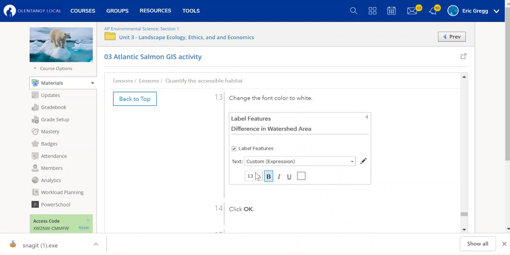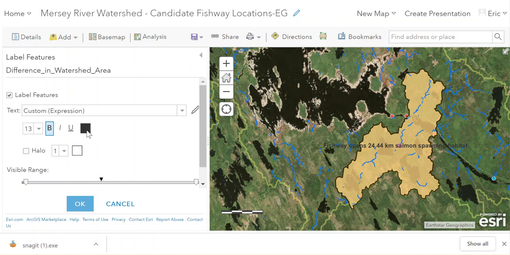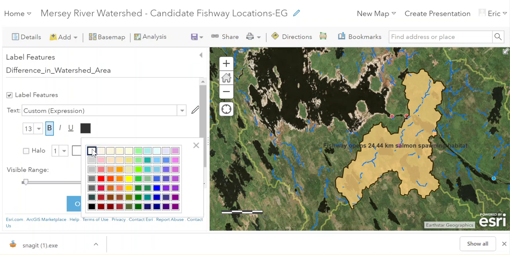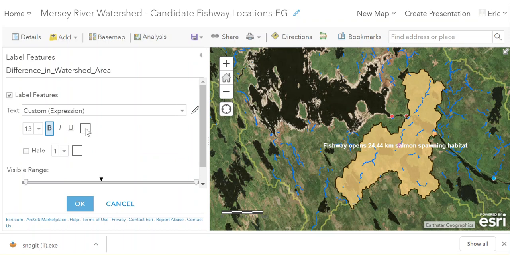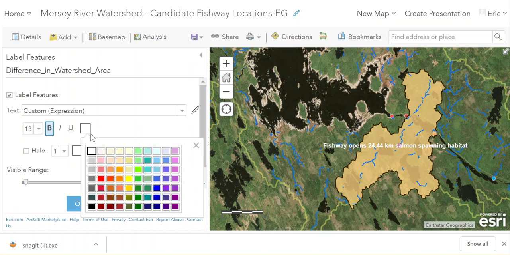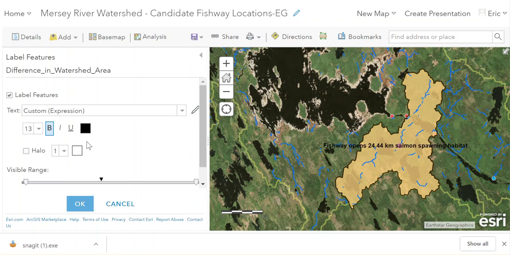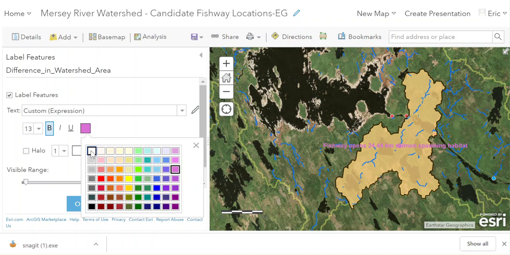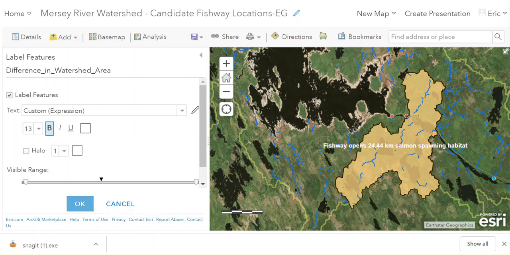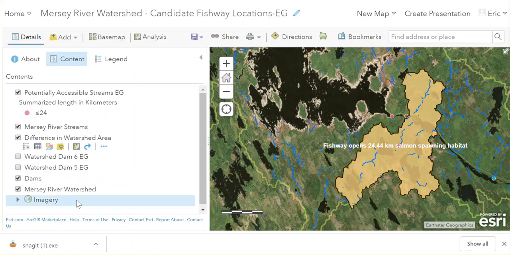In Label Features, change this to white. There we go. Easy enough. There's the color box. It was on black, and I changed it to white. I suppose if you wanted to pick different colors like fuchsia, you could do that too, whatever you want. Okay, let's make sure. Yeah, click OK. And again, I've said this a bunch, but I'm just toggling back and forth.